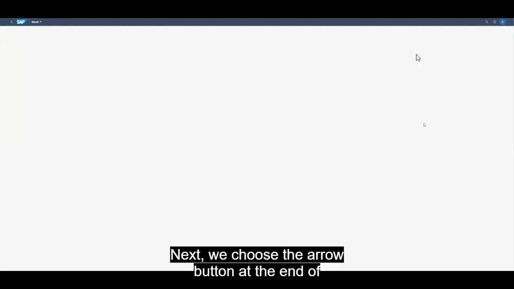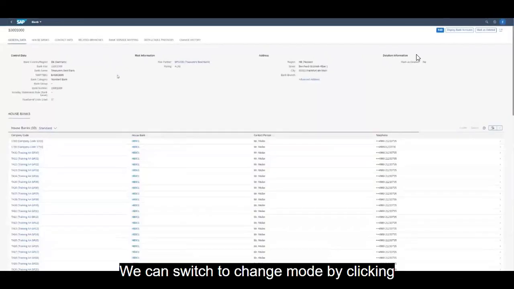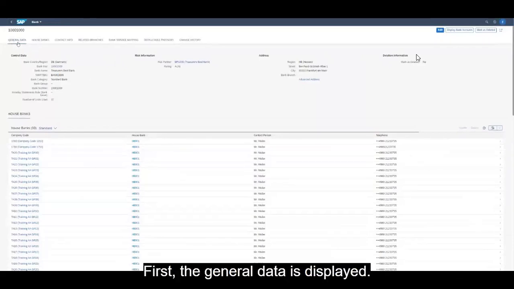Next, we choose the arrow button at the end of the row to display the details of the bank. We can switch to change mode by clicking the Edit button in the upper right corner. First, the general data is displayed. Information such as the bank type, intraday bank statement rule, or bank number is displayed here.